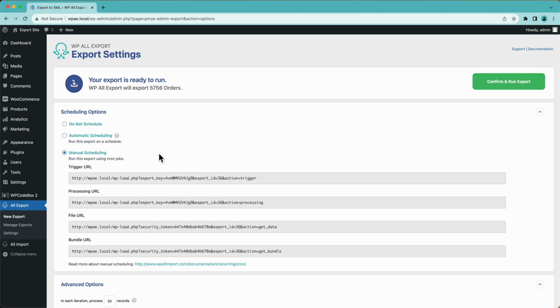And this is where you have these two URLs, and then you set up cron jobs on your server. Cron jobs, they're not the simplest thing in the world, but they're not very complicated. You can read our documentation on it here. But basically, the way this works is you have two cron jobs. First cron job is our processing URL. You just set this up to run every 2 minutes.